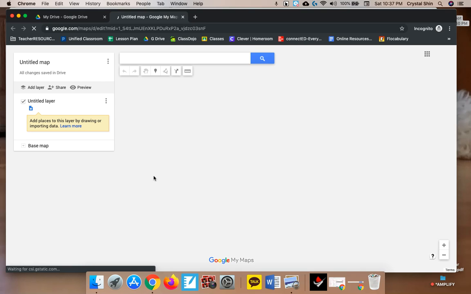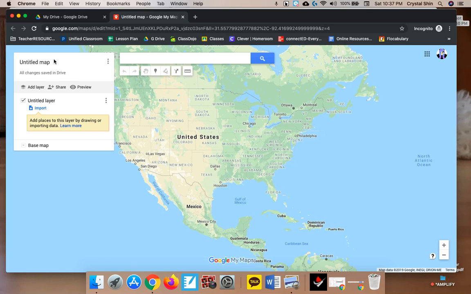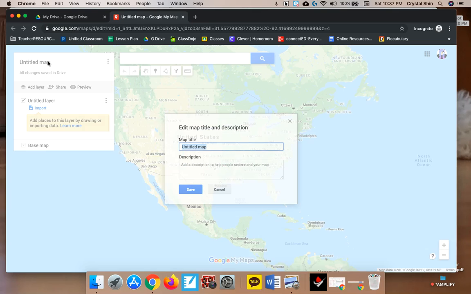As with any Google application, such as Google Docs or Google Slides or Google Sheets, you always want to title your creation. So for our purposes, we are going to be creating a map about the California missions. So that is going to be my title. You're welcome to abbreviate California or write it out in full.